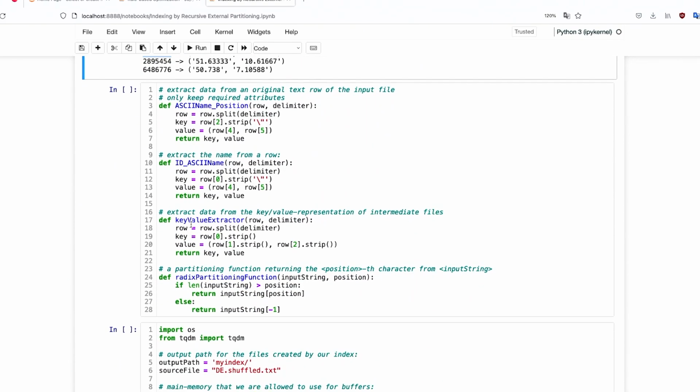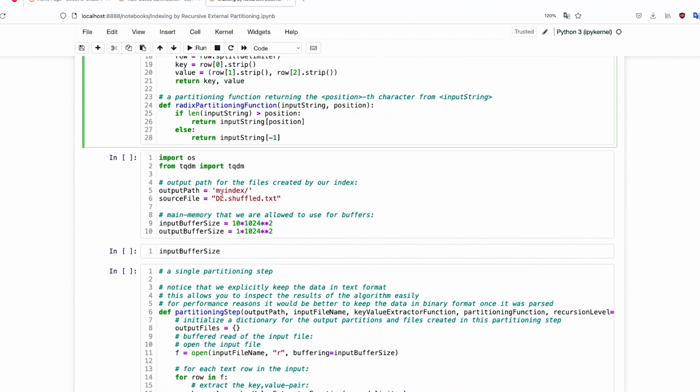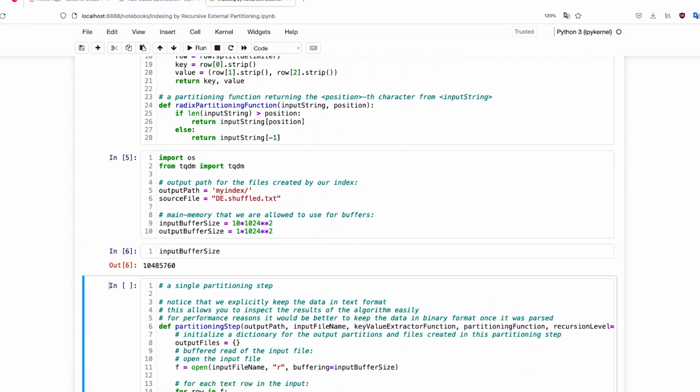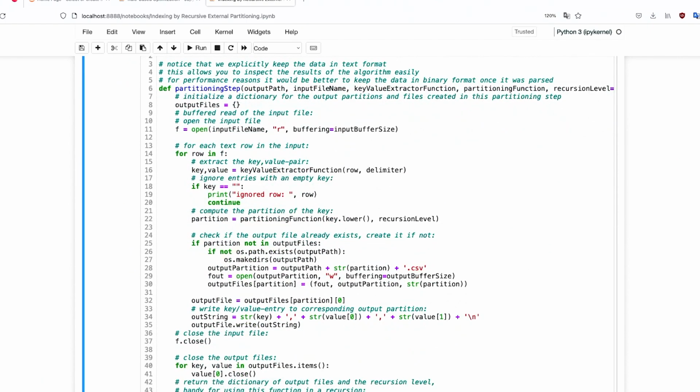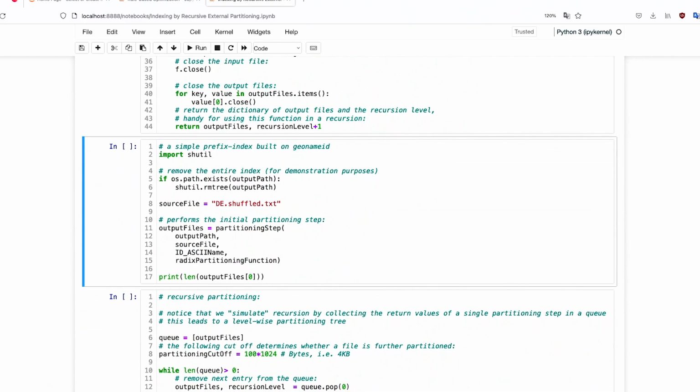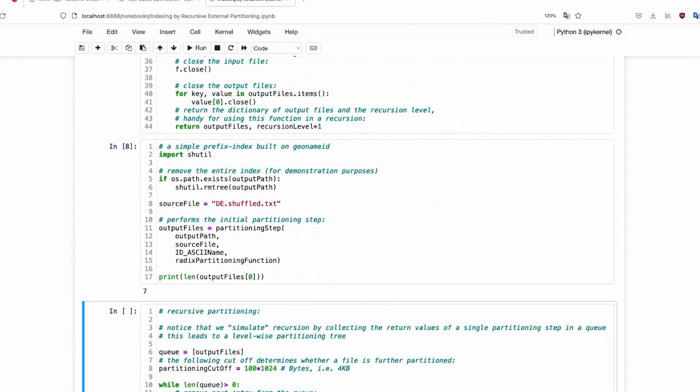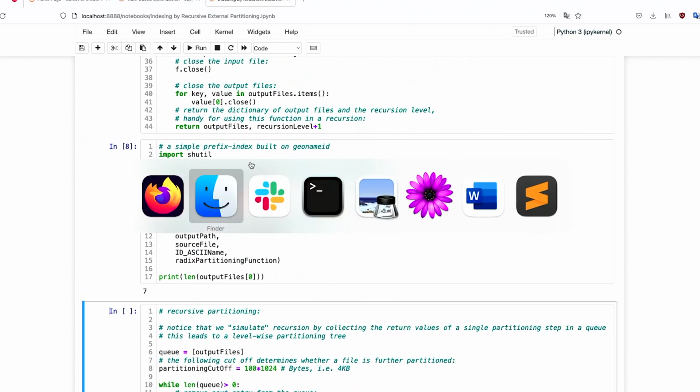So what I do for that is, those are functions that extract the attributes I have in mind. So basically the ASCII name and the position and stuff like that. And then I build the index. And let me just show the example first. So how it works is as follows.